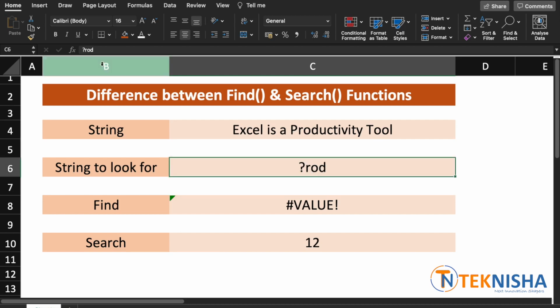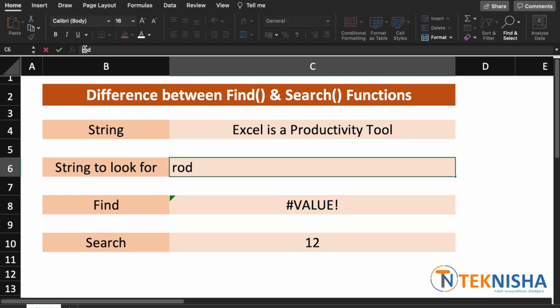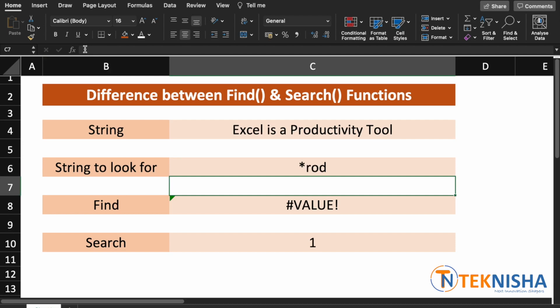Similarly, if I put in an asterisk, which represents any number of characters, find cannot look for it, but search will return the location 1 as the asterisk represents the whole string before ROD.